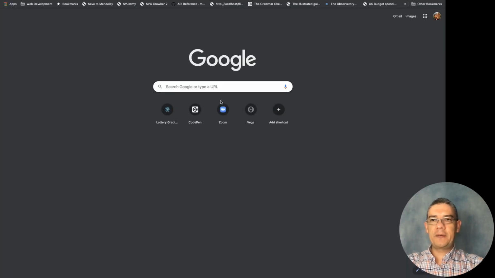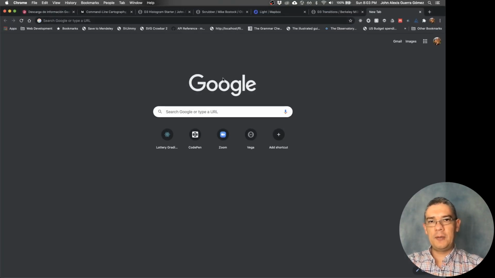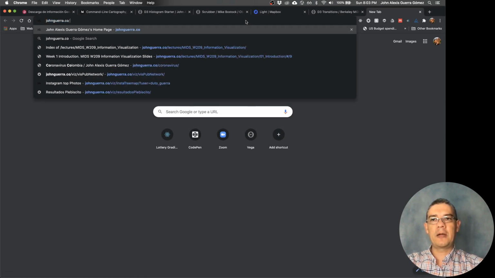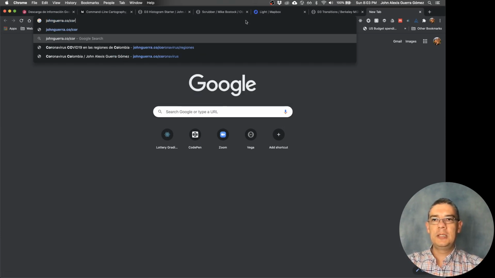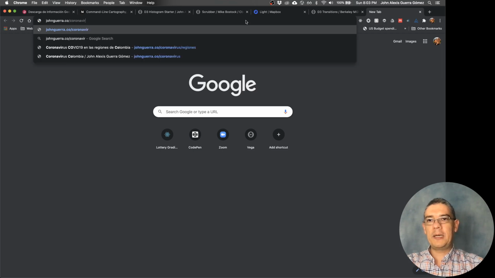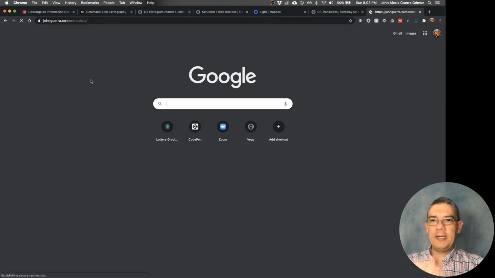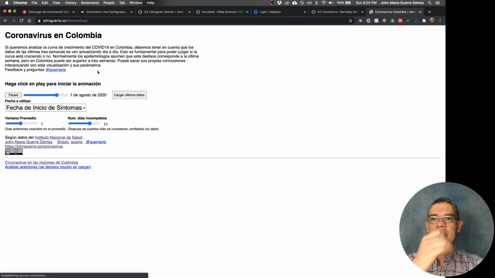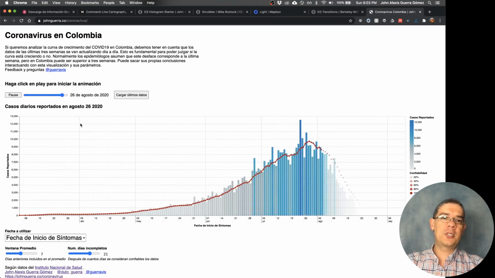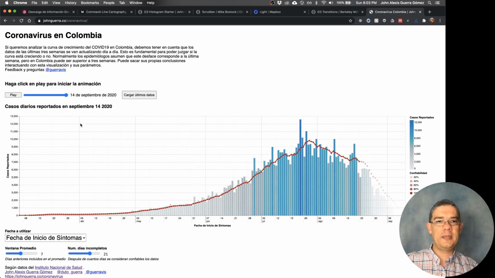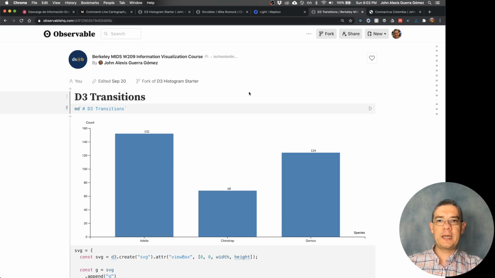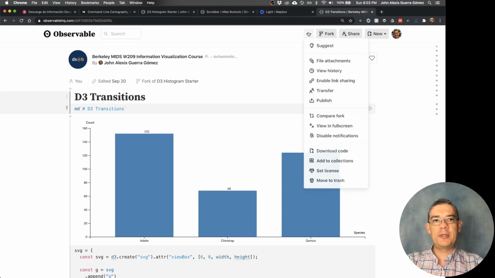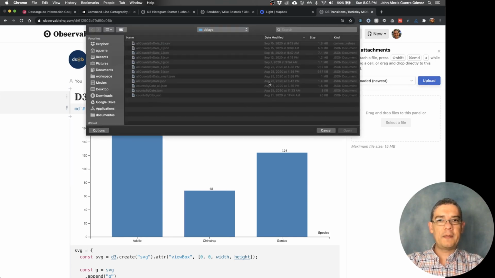So I want to recreate in here one of the charts that I've been doing in 2020 for the coronavirus pandemic. It's a chart that shows you how the pandemic has evolved over time. What I'm going to do is start from the D3 histogram starter that we had, and then I'm going to append the data that we have for that.